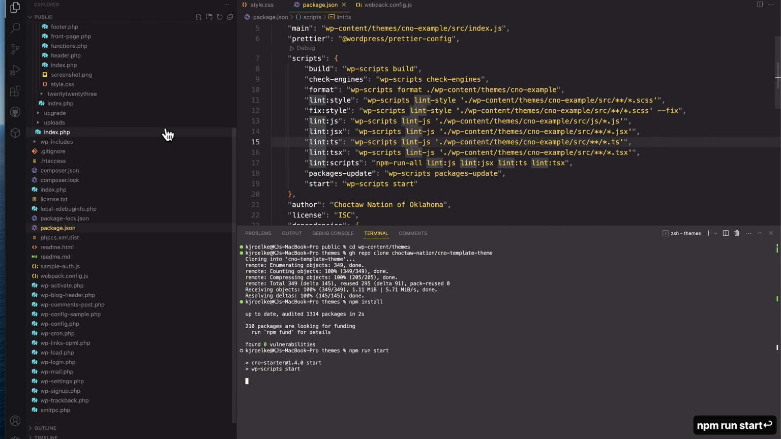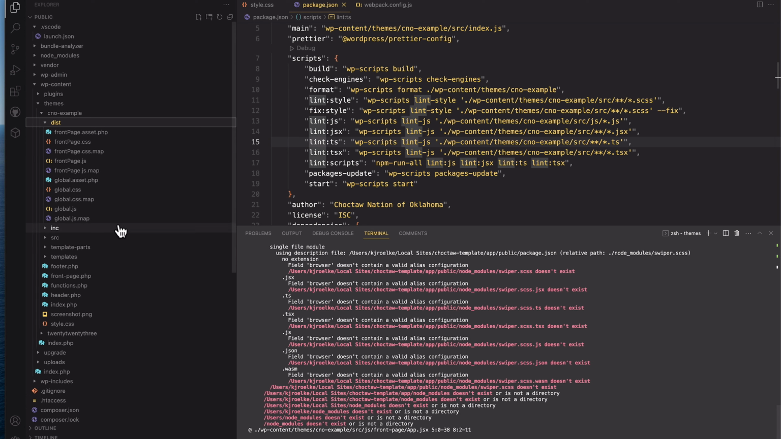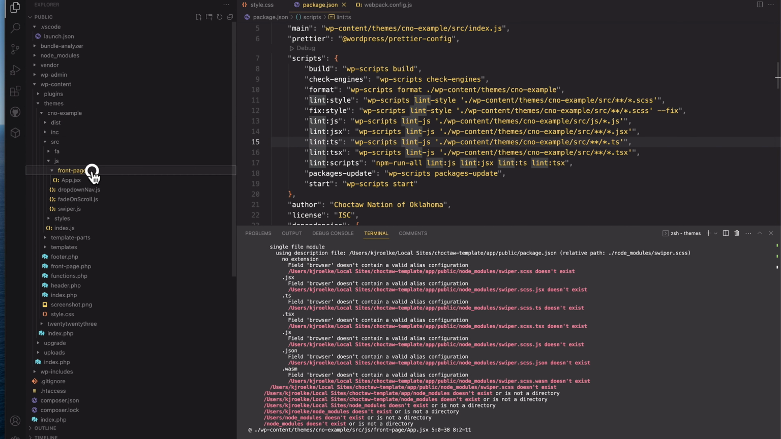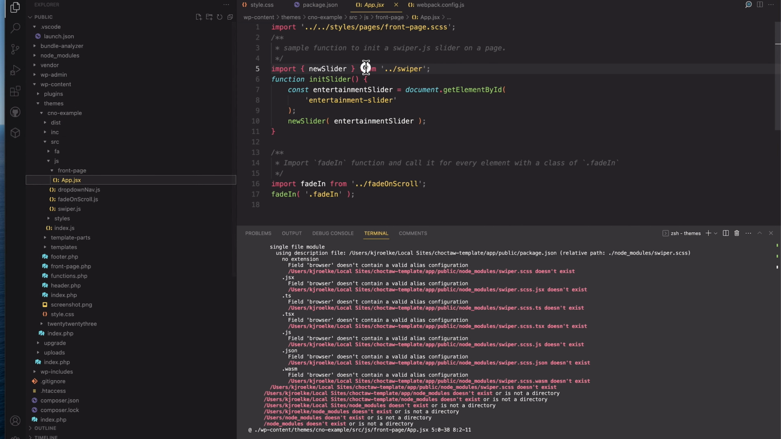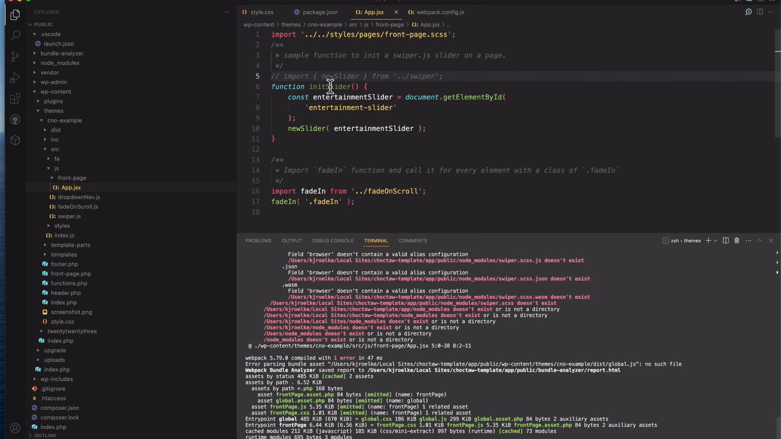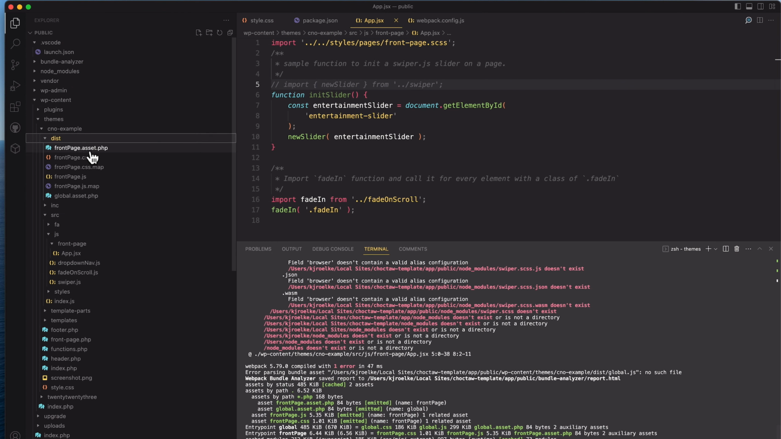having made all those changes, it will automatically update this dist folder, assuming we don't get an error. We do get an error here. That's my bad. I need to change that. But let's see. I'm going to make that change really quick. I don't need Swiper just yet. Okay, so now that I've commented out that import, everything works. And here is my npm run start.